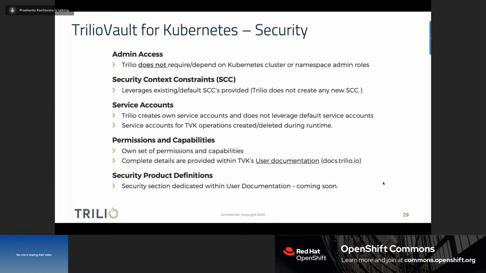We have our own set of permissions and capabilities that we define as part of the product. And all these definitions are provided in our publicly hosted Gitbook documentation, which is at docs.trilio.io. We are also working on building a much more intensive and detailed product definition page, which talks about all the security aspects of the product, in terms of how the application is built and how the application is distributed. All the intricate and useful information for our customers will be provided within our user documentation.